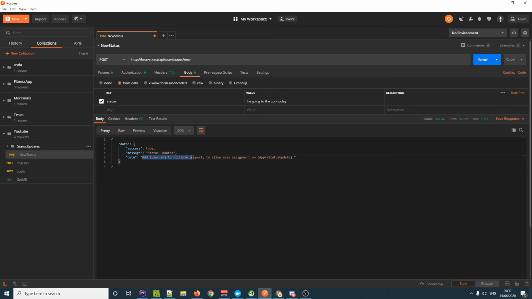So it says true, status update. Oh, hold on. We've actually got an error message here. And that's where that try catch comes into play, and that's why it's quite handy whilst we're working. It says add user ID to fillable property to allow mass assignments. Okay, so basically it's saying in our model, this is not fillable, so we can't add that in. It's quite easy to fix this.